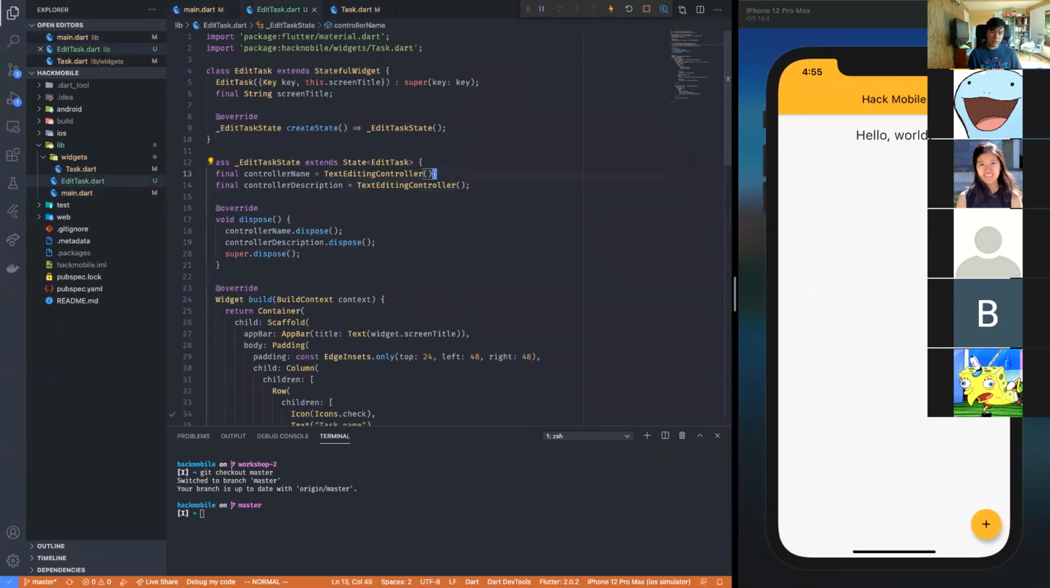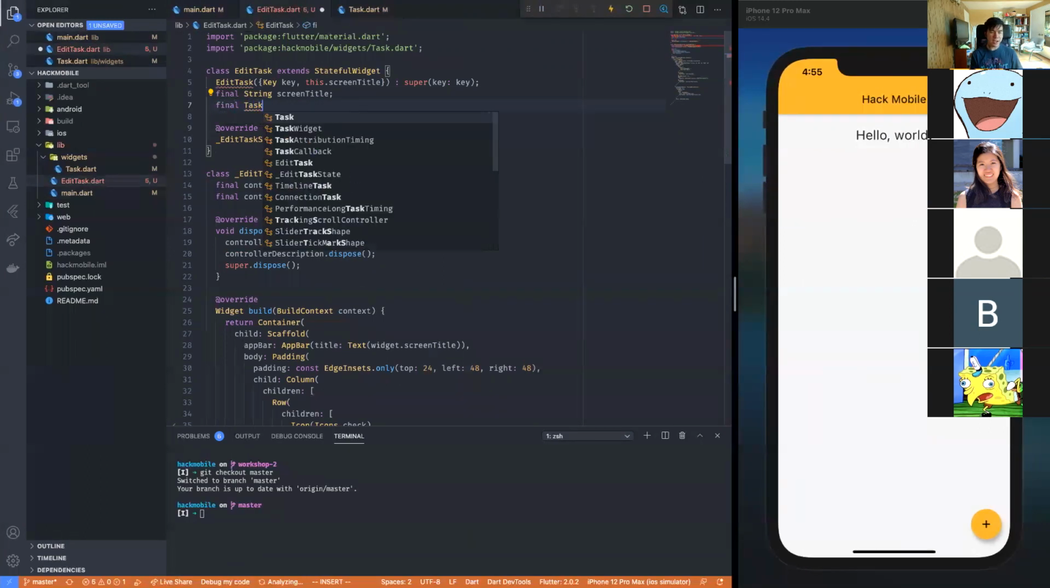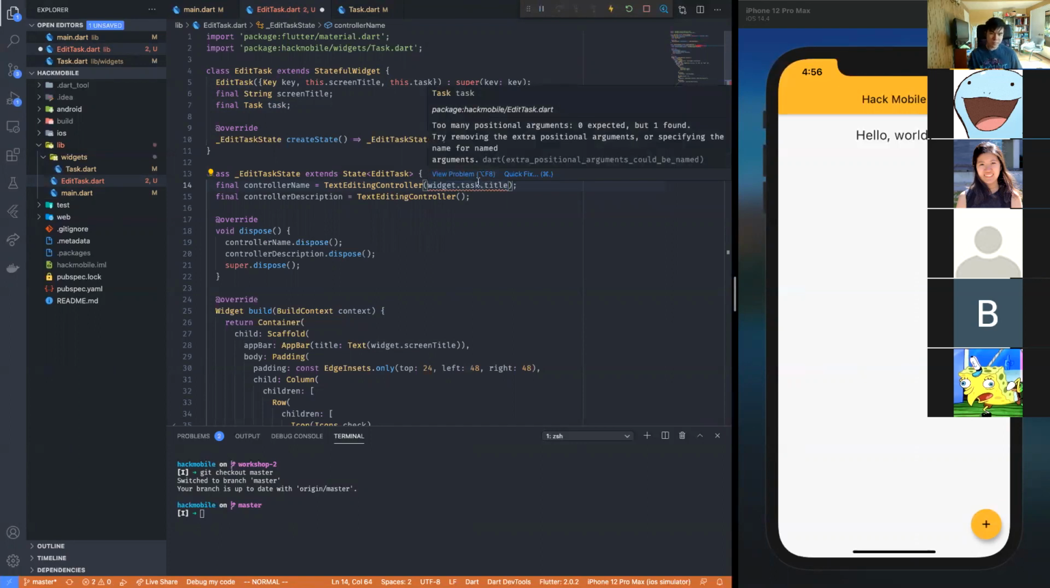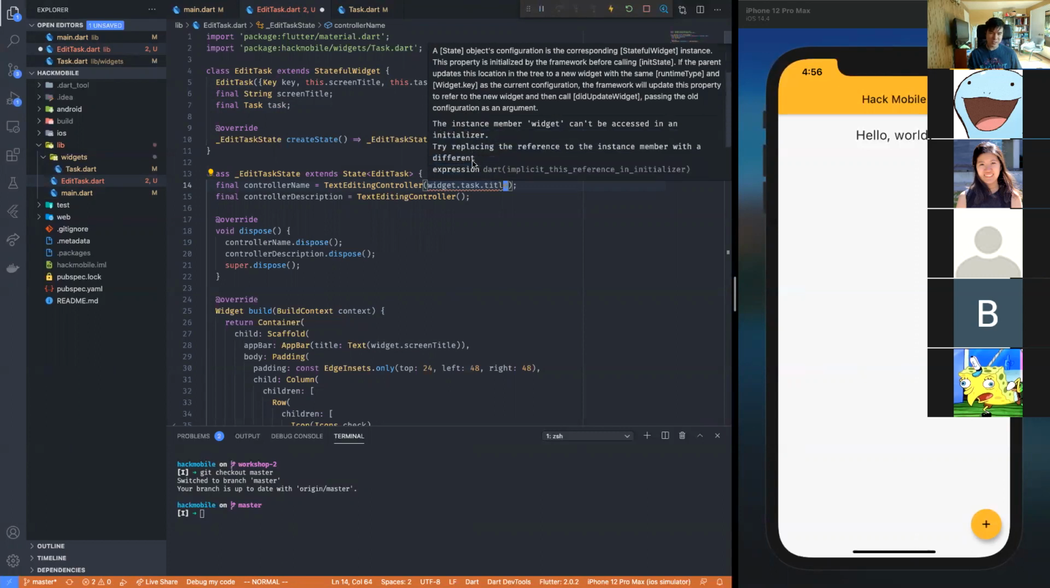So in the actual controllers, if you try doing this widget dot, oh right, I guess I forgot to add this in. We're going to need to pass a task in here. And there's a chance this task might be null because when we're creating a new task, right, we're not going to pass in an existing task. If you try doing widget.task.title here, it's just not going to work, and you're going to notice this error. Instance member widget cannot be accessed in an initializer.